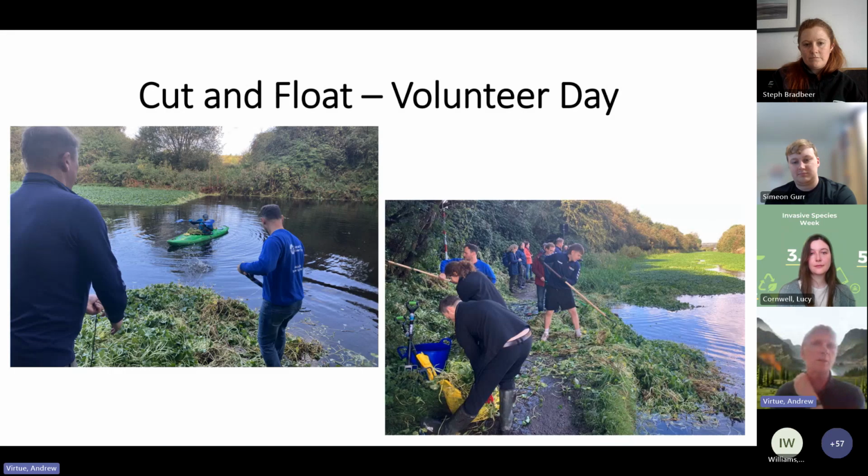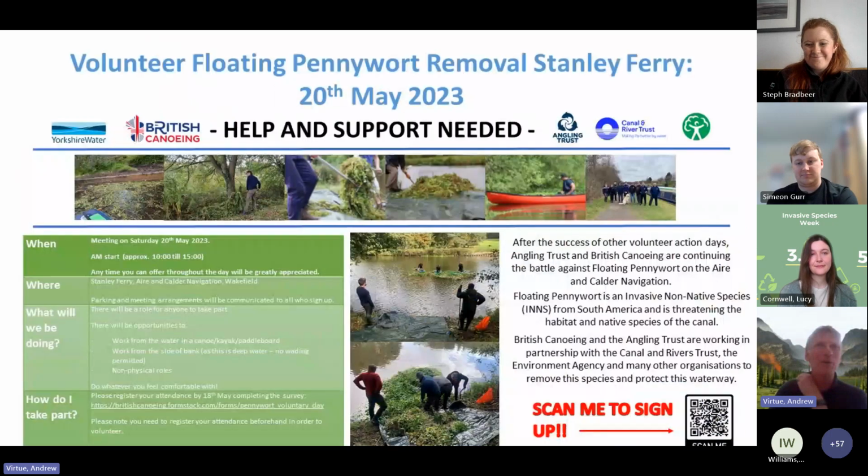So here's an example of one of these hotspots. It's called Fairies Hill on the Calder catchment near Wakefield. And here we're using what's called the cut and float technique. So there's a paddler in the water cutting off big rafts of floating pennywort, bringing them to the side where volunteers rake them in and compost them on the sides. And that's a really entertaining way to spend a day if it's a nice sunny day, getting rid of all your pennywort.